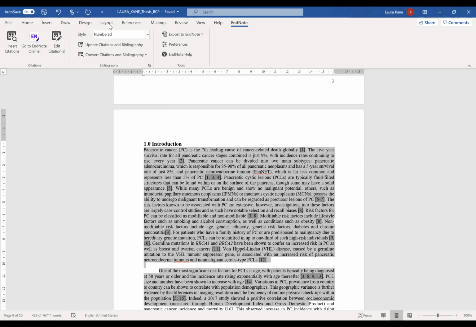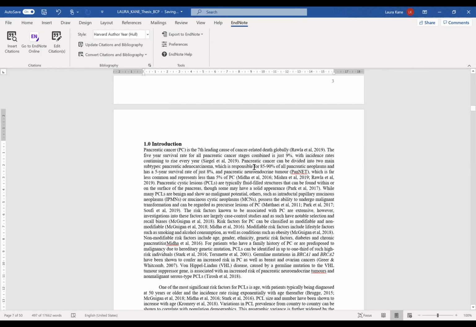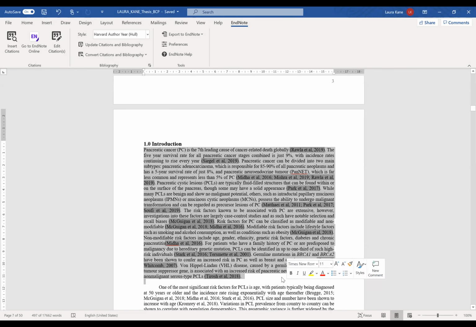As part of the dissertation that I've done, I've had to use numbered referencing. So you can see up under my EndNote tab, the style is down as numbered, but I can really easily change that. So if I pick Harvard, give it a little second just to format because it's a big document, it'll update all of my references into Harvard referencing, just as easy. And there it is.